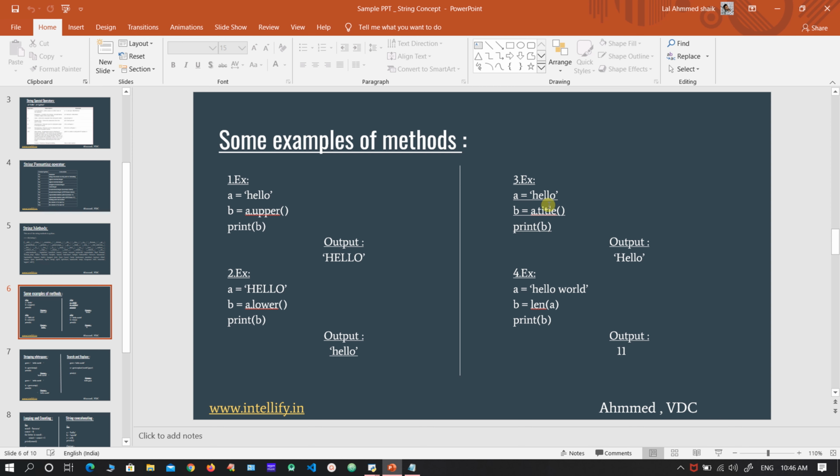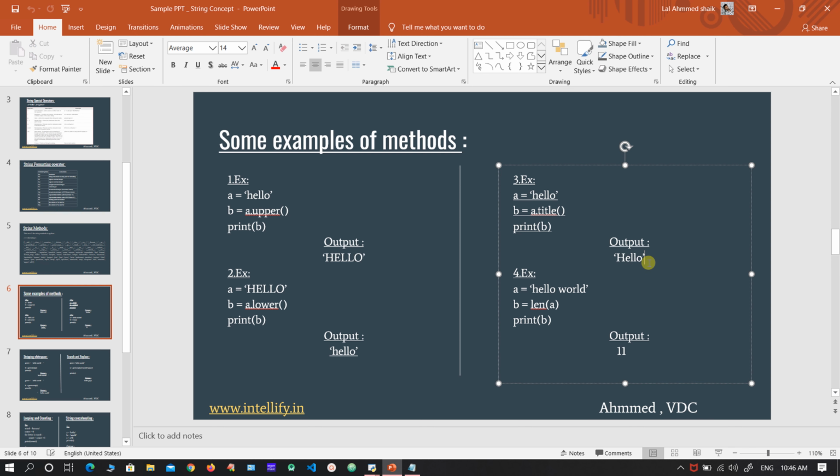Okay, another method is title. This title method is used to convert the first letter into uppercase. Okay, and another is the length method. The length method is used to give the length of the string. Okay, this is an example.